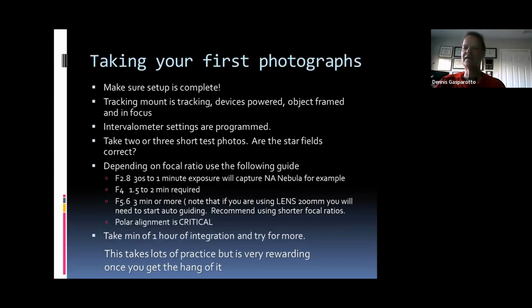You figured it out. Then you're ready to start taking your first photographs. Your setup is complete. Your tracking mount is turned on and it's set for Northern Hemisphere, if you're in the Northern Hemisphere. Your devices are powered, including your camera and your dew heater. You have the object framed and focused. Your intervalometer settings are programmed. You take 2 or 3 test photos and you make sure that the star fields are correct.